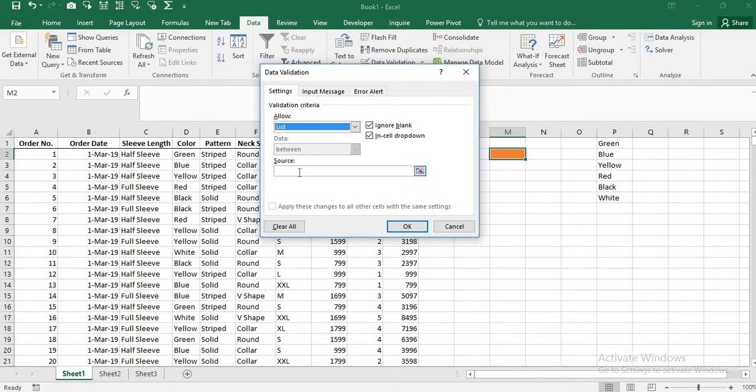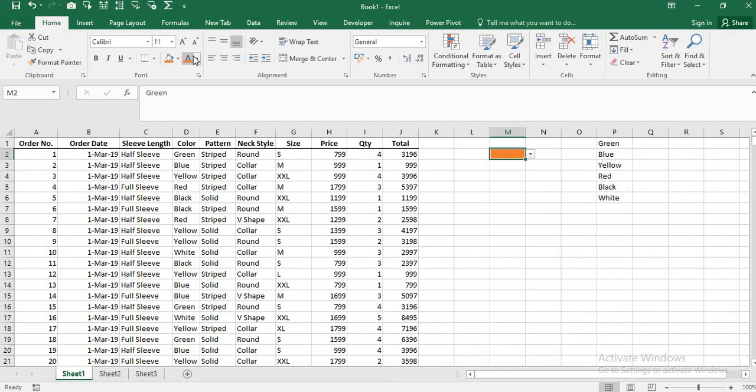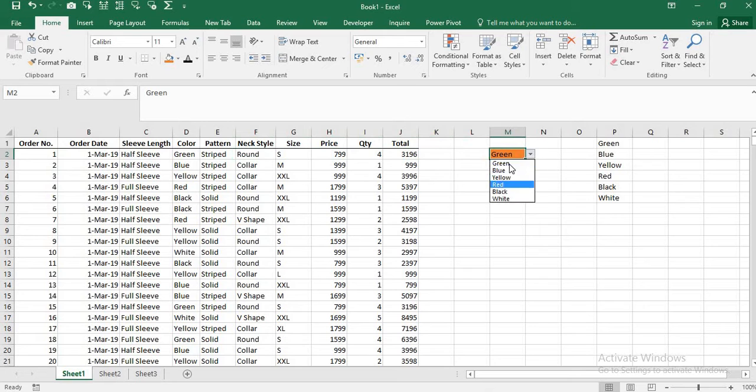Let's go ahead and apply a data validation here. We will choose from a list, and the source would be this one. So here we can get from this drop-down all the colors that appear in this list. Let's first choose a color. Let's say green. Now we need to change the font color to black. So we have chosen the green color here.